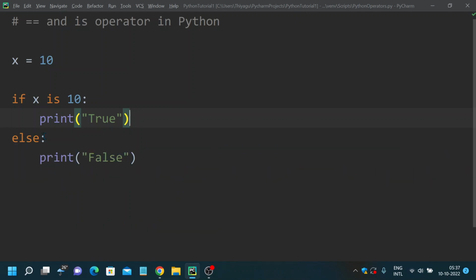That's all, guys. This is how you will use the equal operator and the is operator in Python. That's all I want to cover as part of this video.